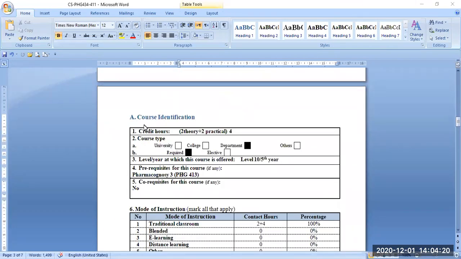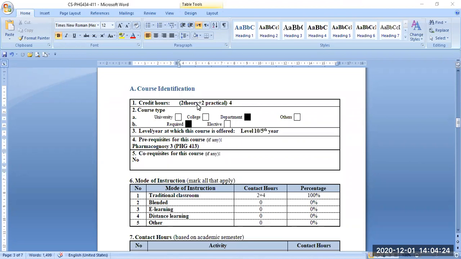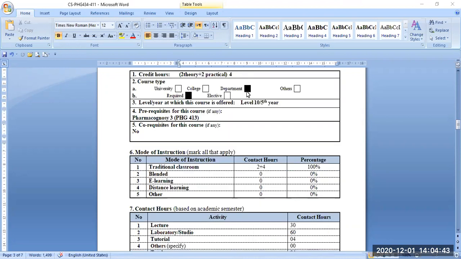Then we'll go for table A, the course identification. Credit hours should be similar to what is in the course study plan. You can mention a total, but it is better to make a breakout like 2 hours theory, 2 practical. It depends on your course, 2 plus 1, and mention the total credit hours. Then the course type, whether it is a university, college, or department requirement, or it is required and students have to study it, or elective, which is optional. A student may select a different course.